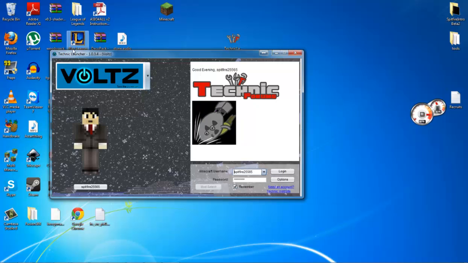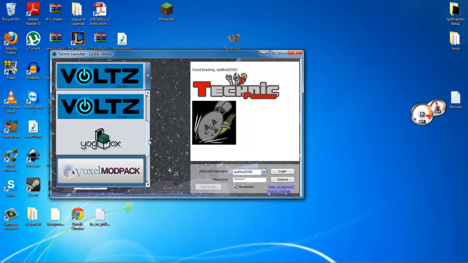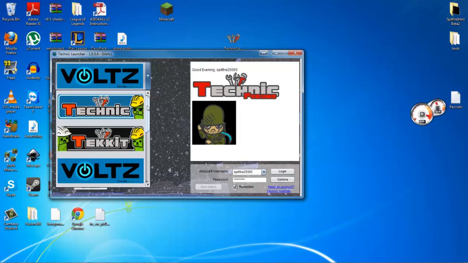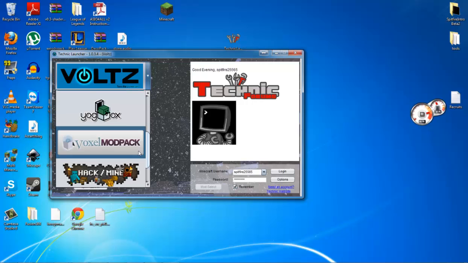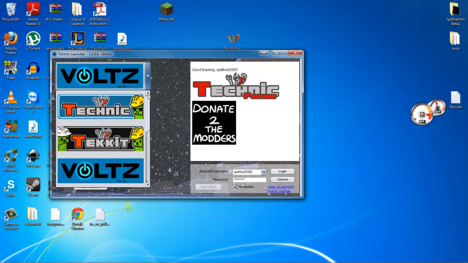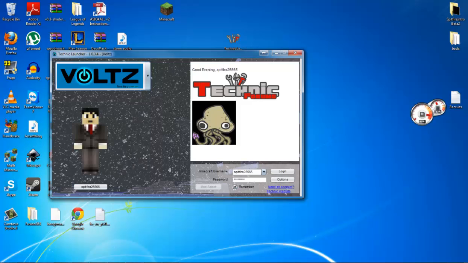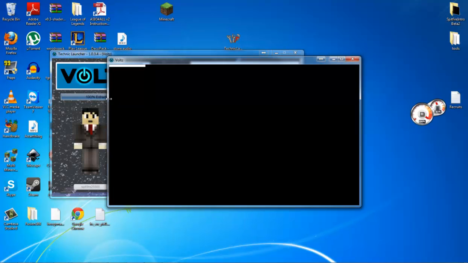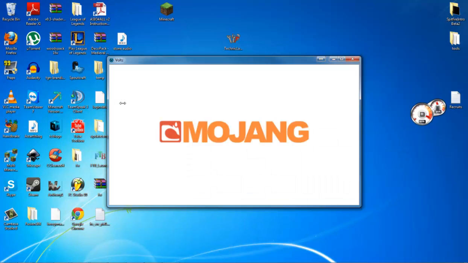Once you're at this window, you're going to want to go ahead and select VOLTZ from the drop-down menu. That should also include the Technic, Tekkit, Yogbox, Voxel Modpack, /mine, and of course Vanilla. So once you've selected VOLTZ, make sure your username and password are in place. Then simply click Login. As you can see here, it will download everything you need, and then it will go ahead and patch it for you. And that's it. It's that simple. That's how you get the VOLTZ Modpack.